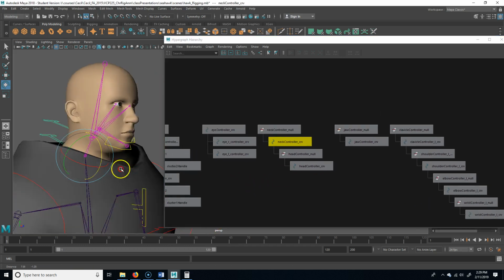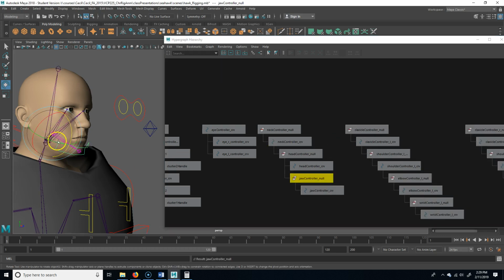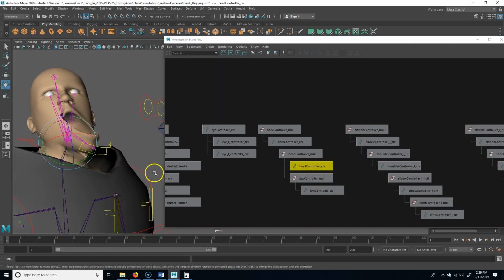So that's good. But obviously when the head moves, the jaw needs to move. So underneath the head is going to be the jaw. So that way if I move my head, the jaw moves with it.